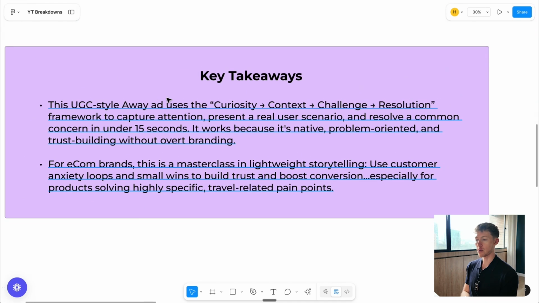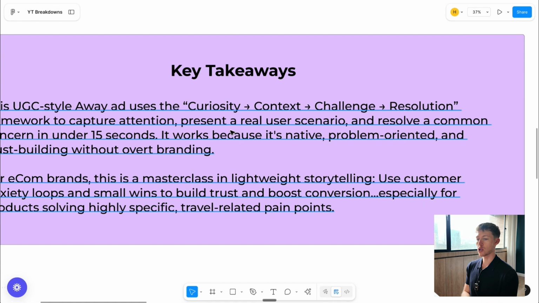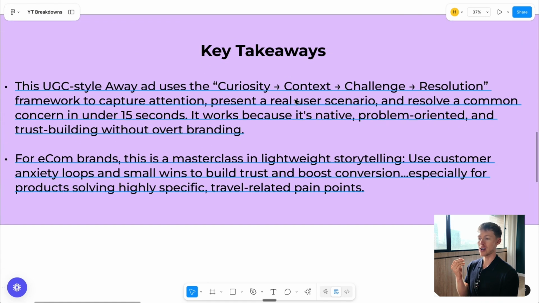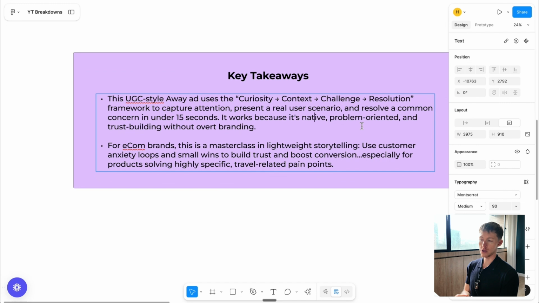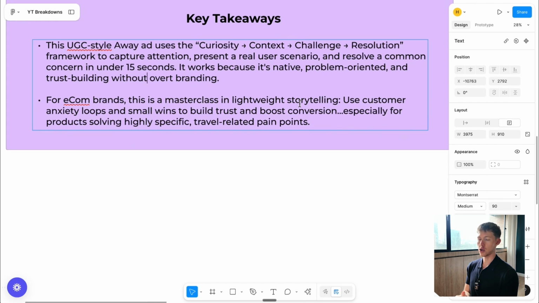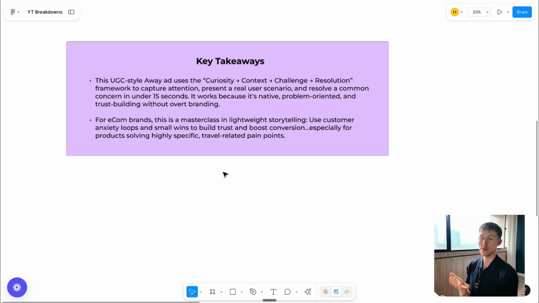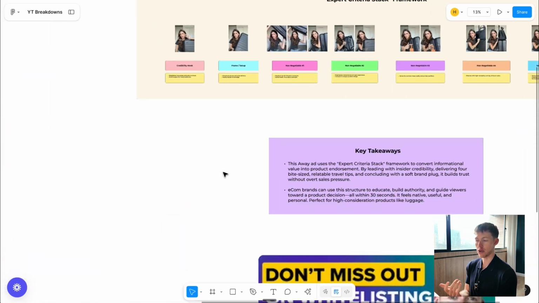So key takeaways here, right? As we said, we're using this curiosity, context, challenge, resolution framework. We capture attention, we present a real user scenario, and we resolve a common pain point, a common concern, in under 15 seconds, right? It works because it's native, problem-oriented, and trust building without overt branding. And for ecom brands, this is a masterclass in lightweight storytelling. Use customer anxiety loops and small wins to build trust and boost conversion, especially for products solving highly specific travel related pain points. Okay. And you can apply this pretty much to any sector, category, product.